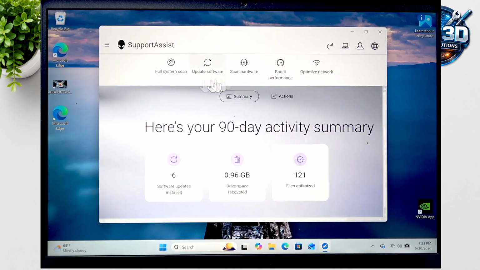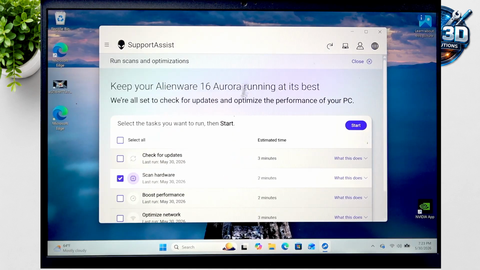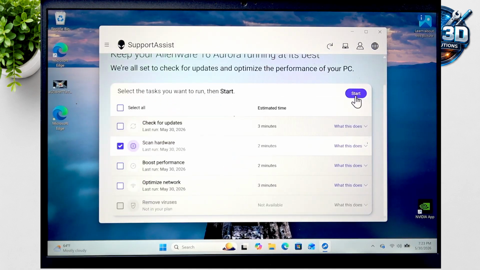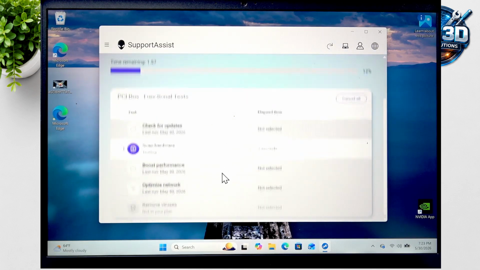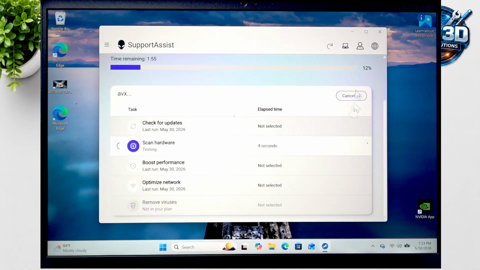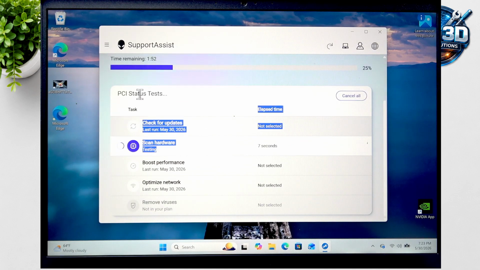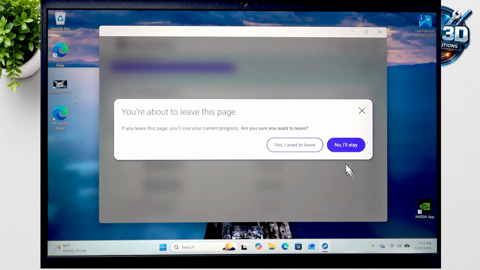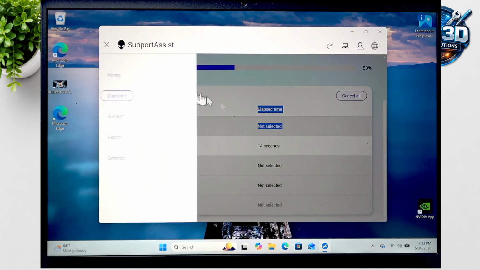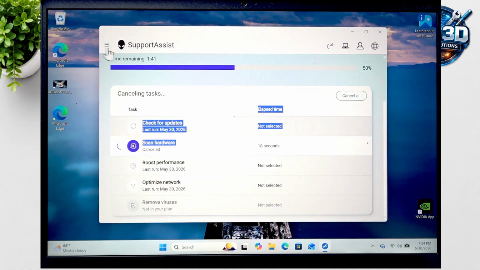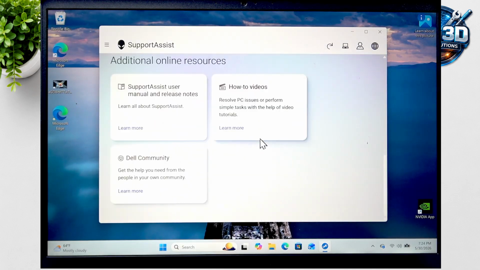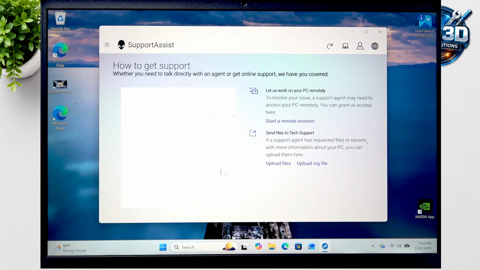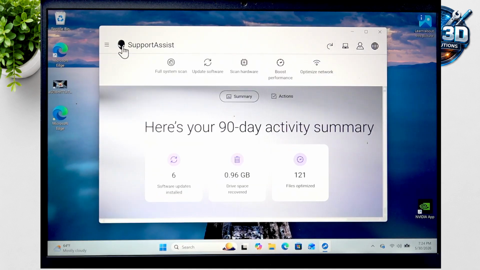If you have any hardware issues, you can check your hardware by selecting Scan Hardware and running the scan. Once the scan ends, you'll see results for each hardware element, including your audio devices. If nothing fixes your issue, go to the support page, scroll down to Get Support, click Get Started, and reach out to a Dell agent directly about your issue.